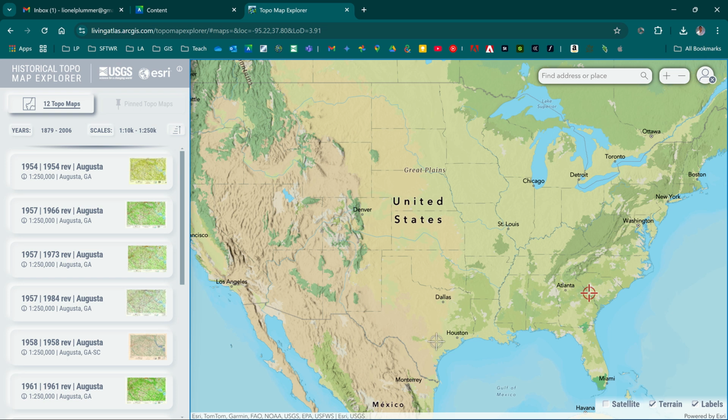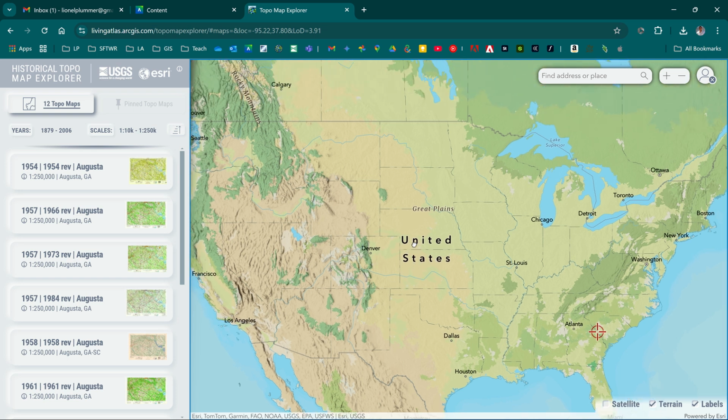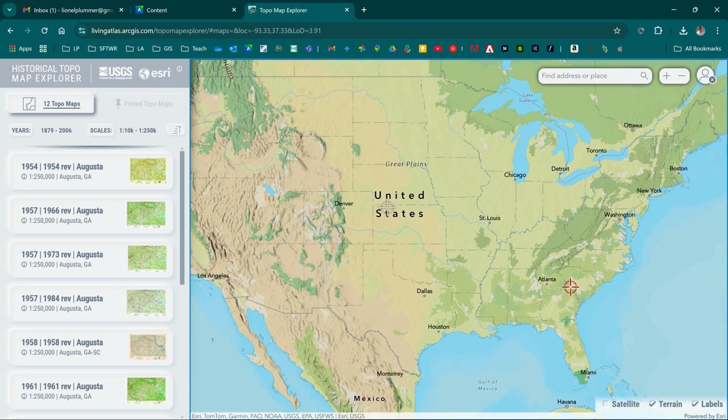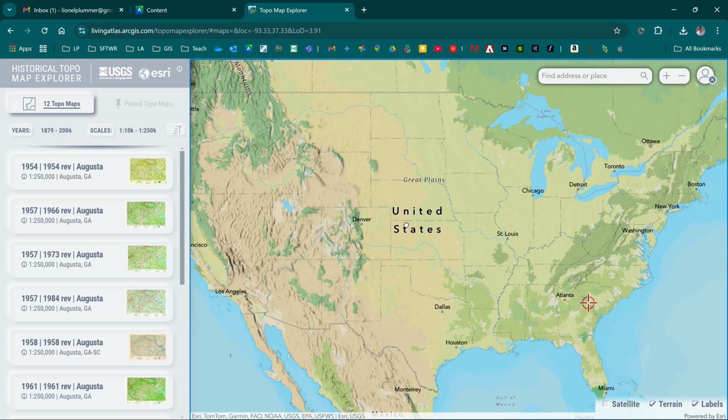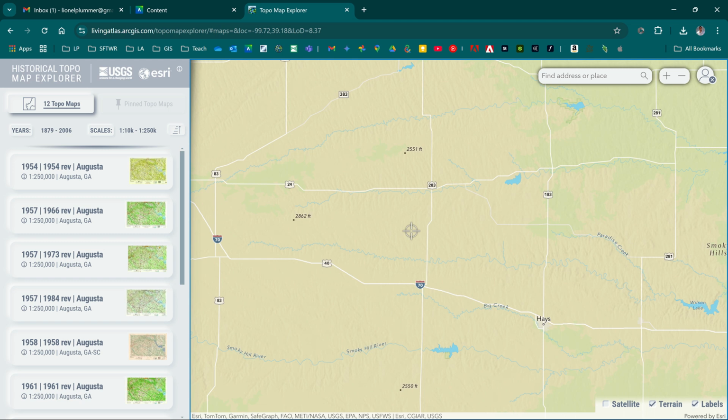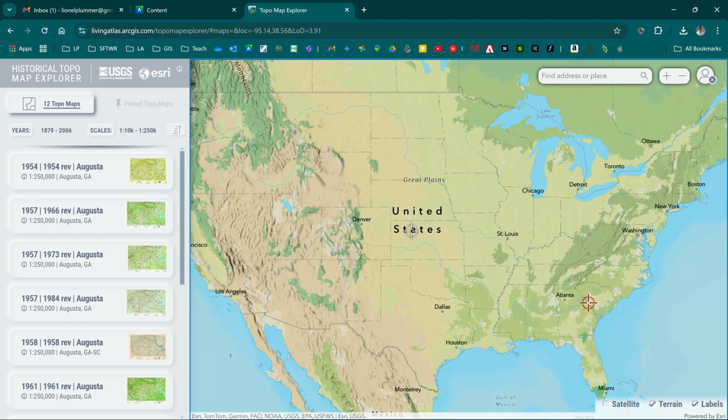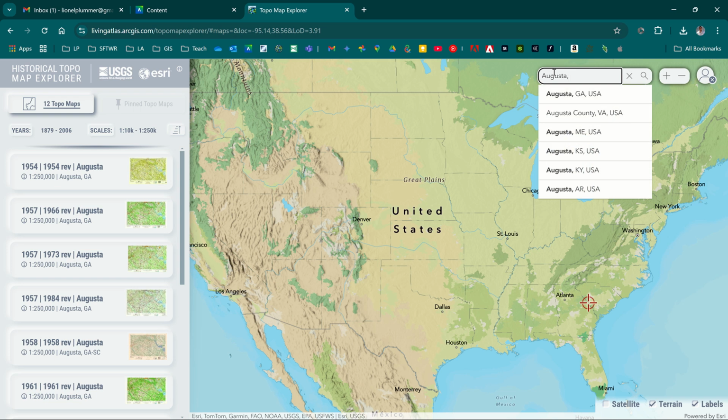All right, so this is what you're greeted with when you open up the page, okay? And to navigate, you can push down on your left mouse button to pan, okay? And then you can scroll with your wheel. All right, so that makes it simple. And then you simply want to type in a place. So I'm going to put in Augusta, Georgia.